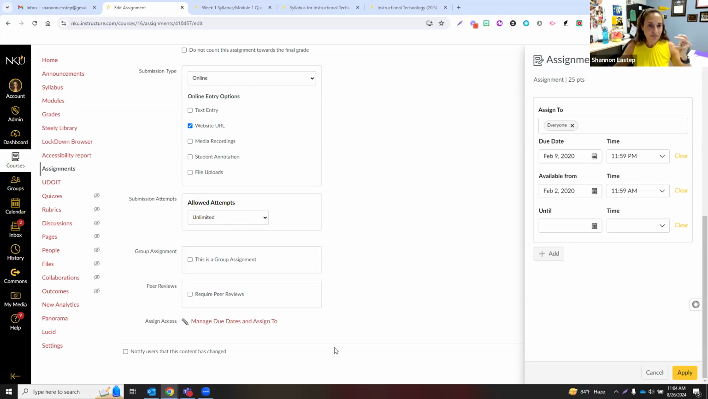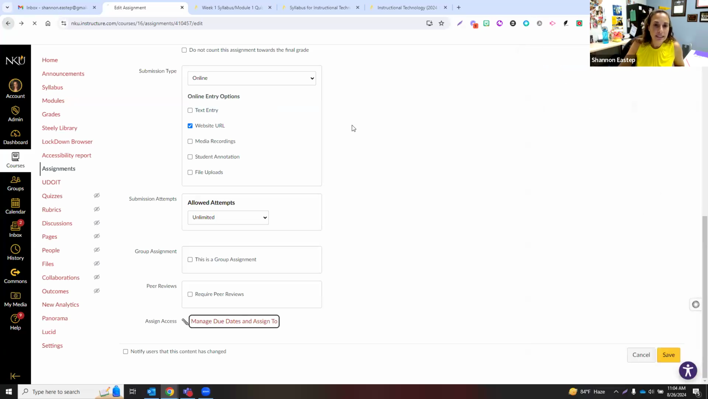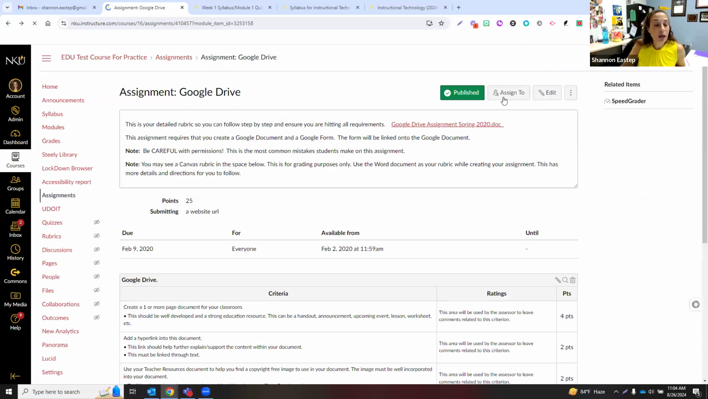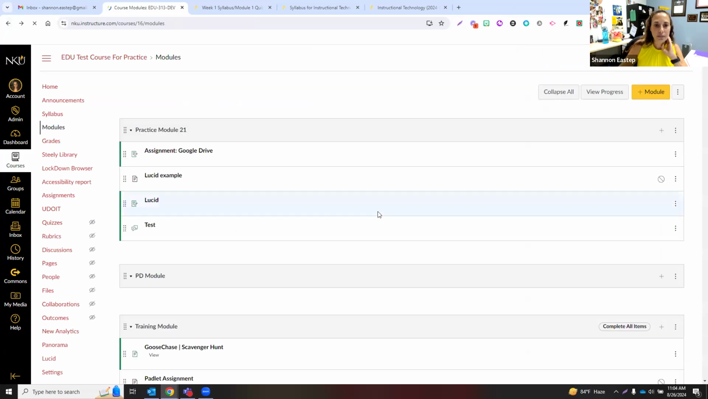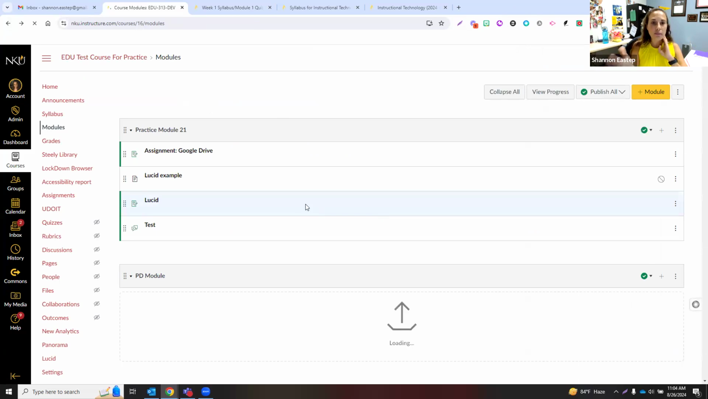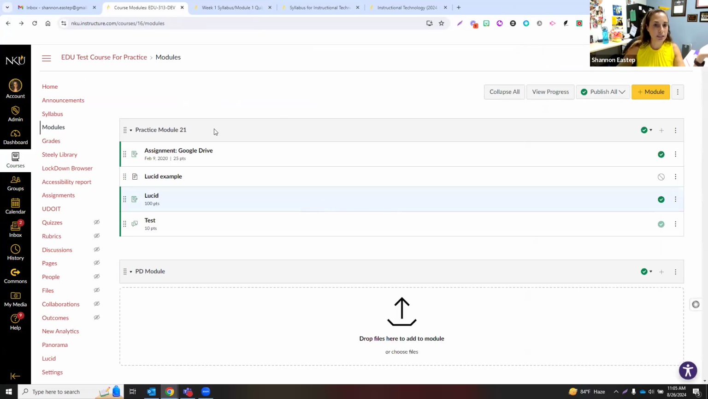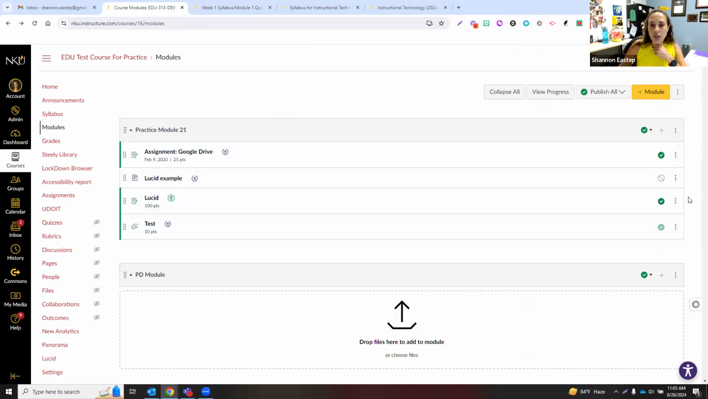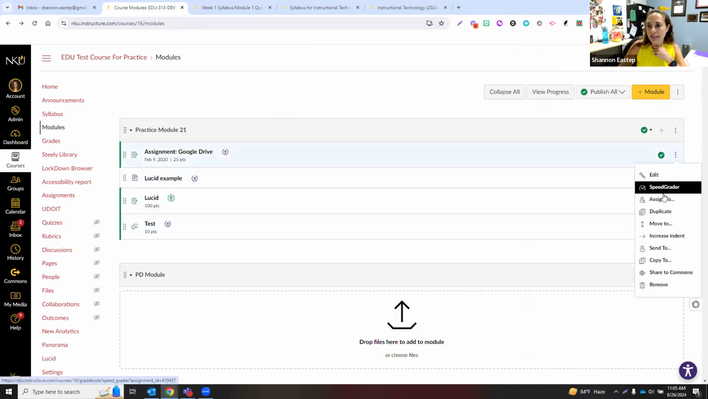Does that make sense? Okay, so that part is going to switch back to normal, but that extra assign to up here is remaining. So it is still there. They're not changing that part of it. Additionally, if you have a set of assignments or you look at an assignment in this view, now I'm in modules, but it's the same as if you're in assignments. You see your assignment over here. You can also click these three dots and choose assign to and change the date or time there as well. So multiple places to do that, more than we had before.